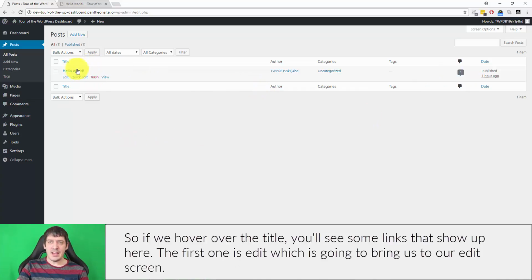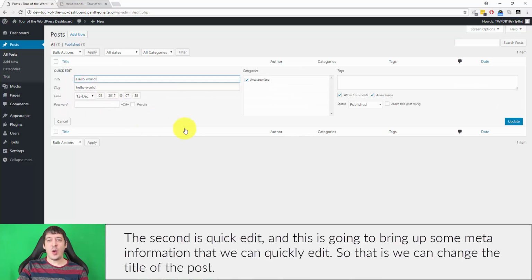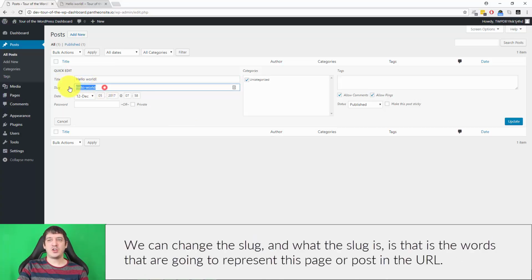So if we hover over the title, you'll see some links that show up here. The first one is edit, which is going to bring us to our edit screen. The second is quick edit, and this is going to bring up some meta information that we can quickly edit, right? So we can change the title of the post. We can change the slug, and the slug is the words that are going to represent this page or post in the URL, right?